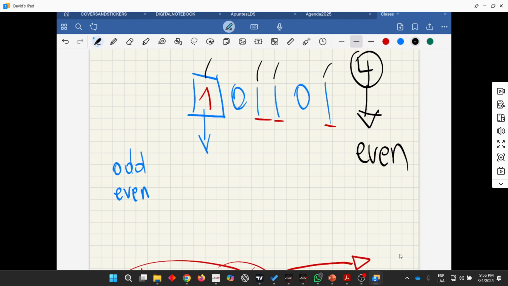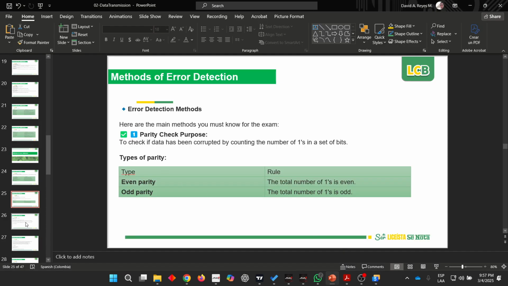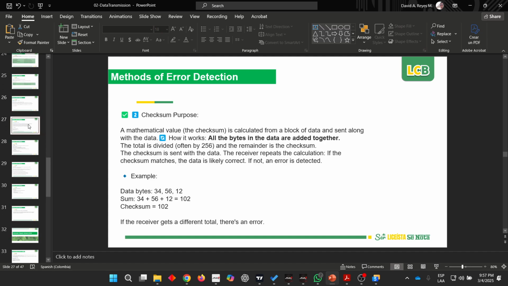Do you remember that? And now let's suppose that you have the same information 0 1 1 0 1, and here you have your parity bit, and you are going to use odd parity check. That means that here I am going to put a 0. Why? Because odd means that we are going to have 1, 2, 3, and 3 is an odd number. Okay, so that is about the parity check. Parity check purpose I already explained to you, so I can go to another one.